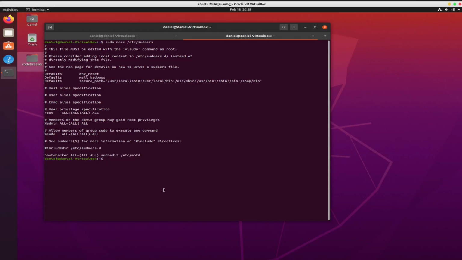Okay, so I'm here in my Ubuntu virtual machine, and the first thing that I want to show you is my /etc/sudoers file on this specific installation. Here I can see that I have a rule set for the How To Hacker account that gives it permission to edit the /etc/motd message of the day file with sudoedit permissions.